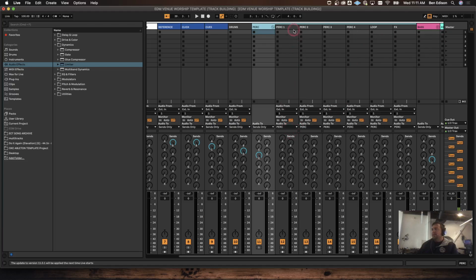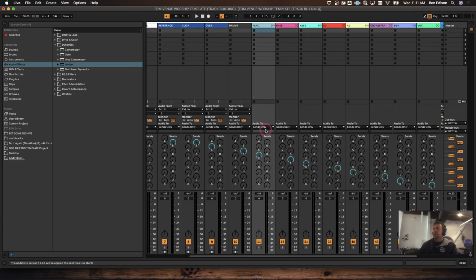What I mean by that is when you put a channel inside of a group, it's going to route the audio to the group. And then that group is going to default to master. So this is what it's going to look like when you create your group. What you want to do is make sure that group is on sends only.